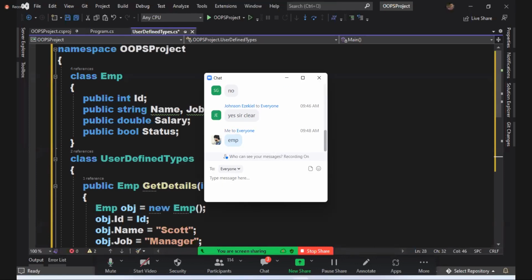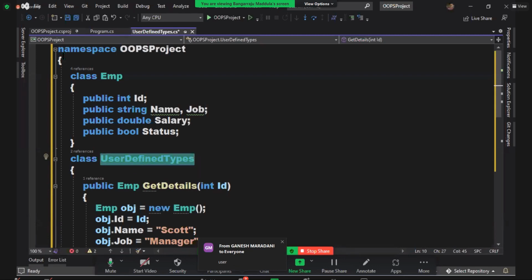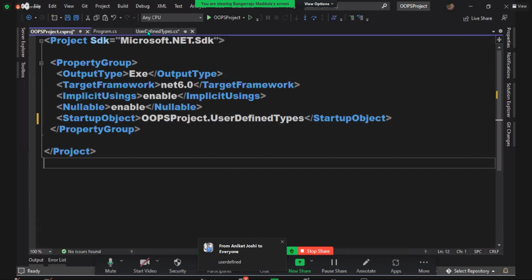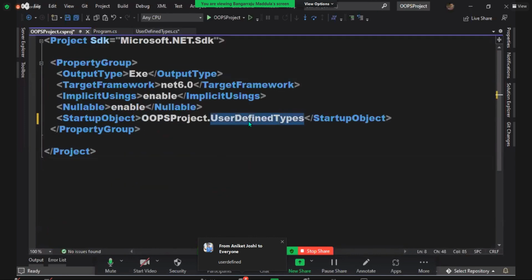Which class is the startup object now? EMP or user defined types? User defined types. Why? Where main is there, you check that. Then how can you set EMP? EMP won't run. If you set EMP, an error will come. What will it tell? No main method. So if you put EMP there, you will get an error.